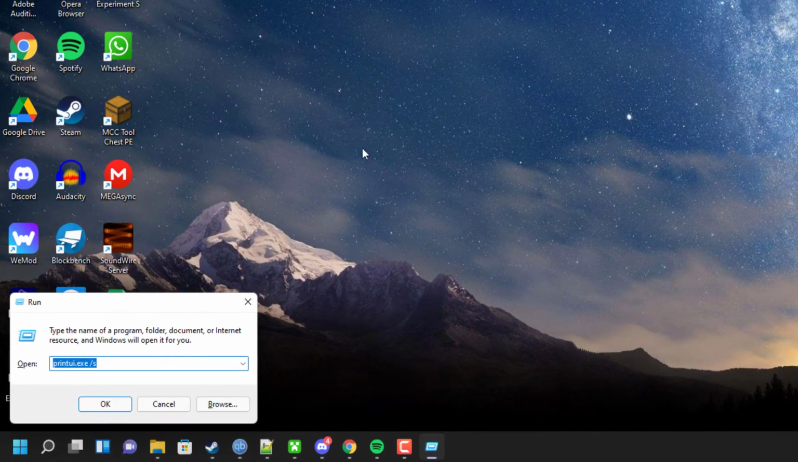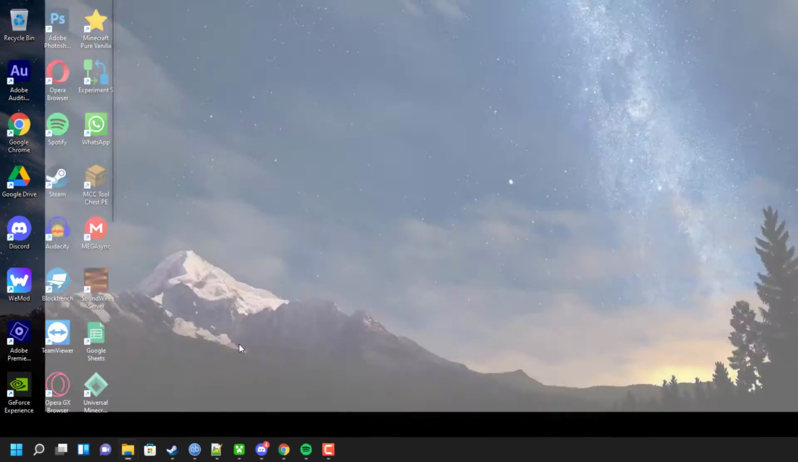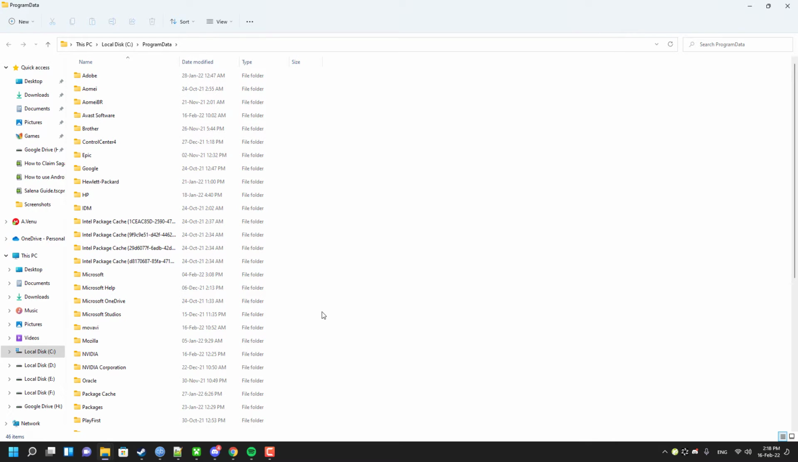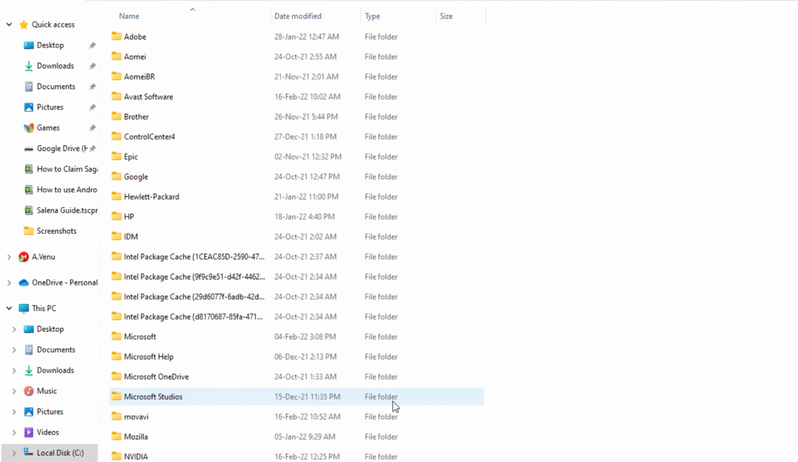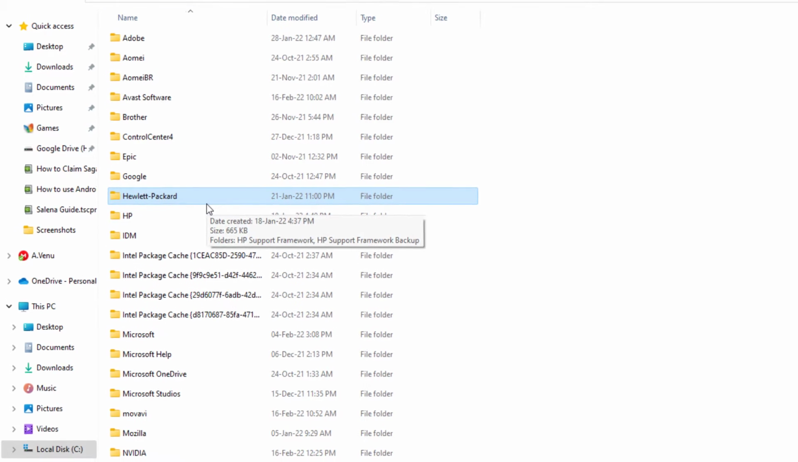Now you have to open Run and then enter the following folder path. This will open the ProgramData folder. And then you have to remove the following folder just like I do. It's actually related to the HP printer, so we are deleting this one also.